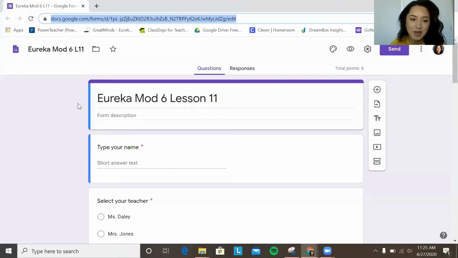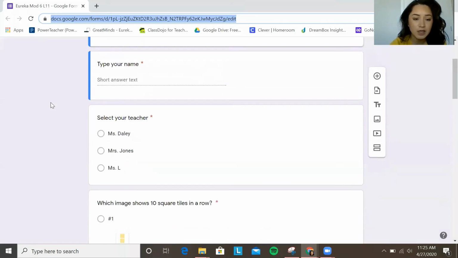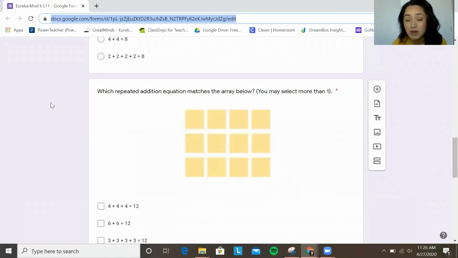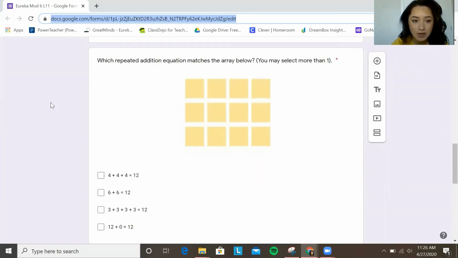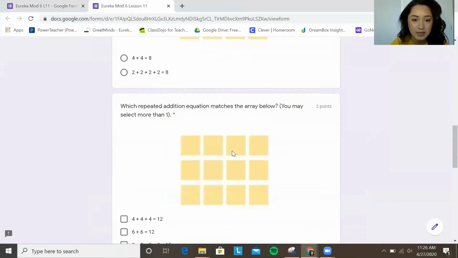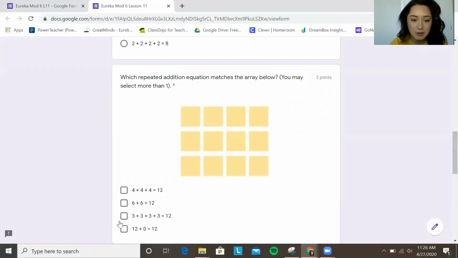All right, one more thing I want to show you is the Google form that you will find on Google Classroom. For this form, there are a couple questions that have you selecting more than one answer. For example, down here, this says, which repeated addition equation matches the array below? You may select more than one. Down here, these square boxes are check marks, and I'll do this in the preview mode so you can see what it'll look like. So here, for example, there are more than one answers for this question.